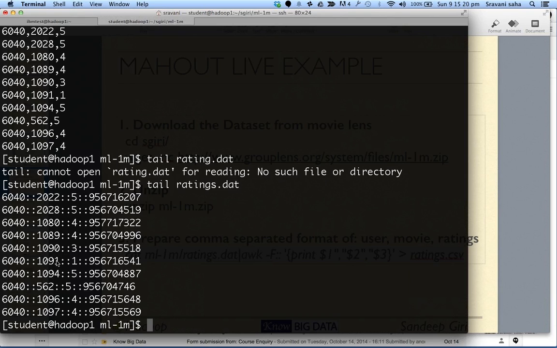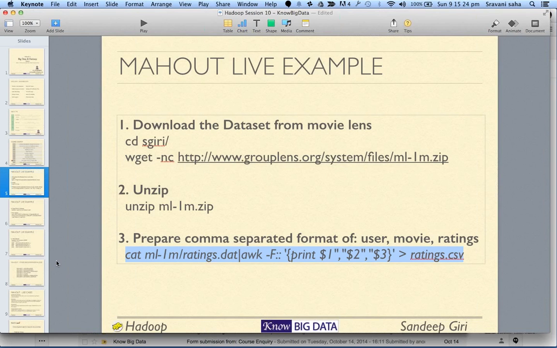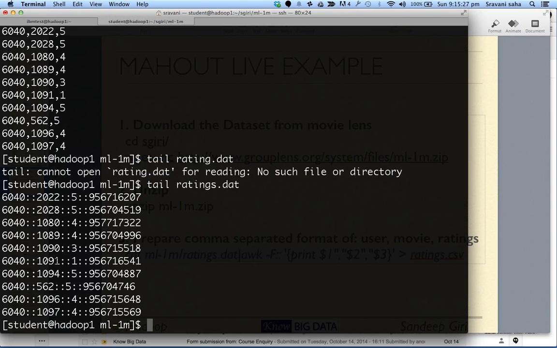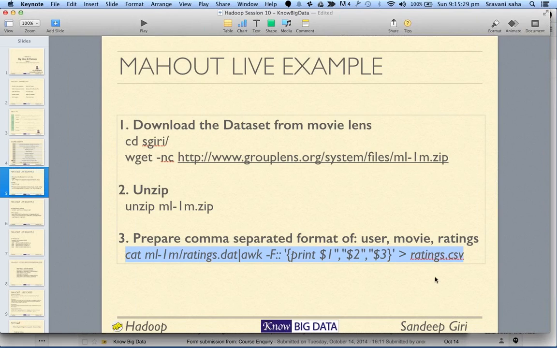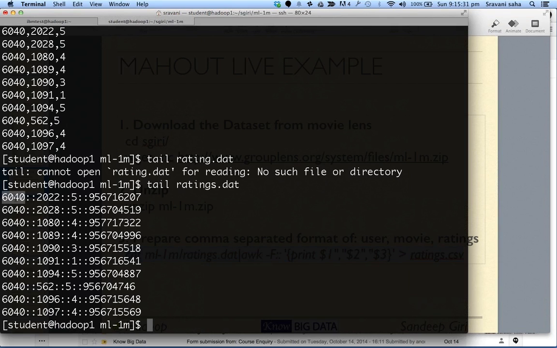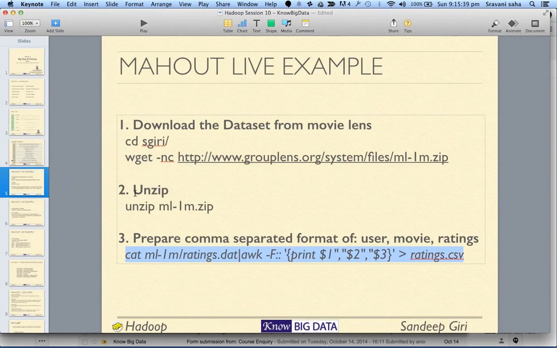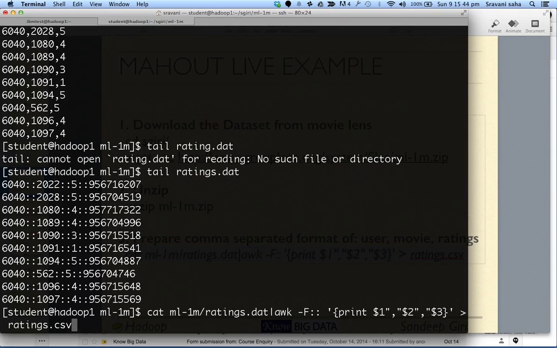Now, we have got this ratings.dat. Instead of the colon, all we have to do is substitute that colon with a comma. Also we don't require any other field, only the user ID, the product ID, which is the movie ID, and the rating. That's all we require. We don't require the timestamp.